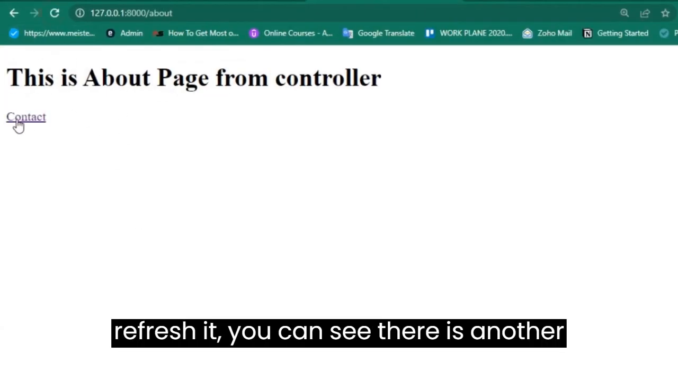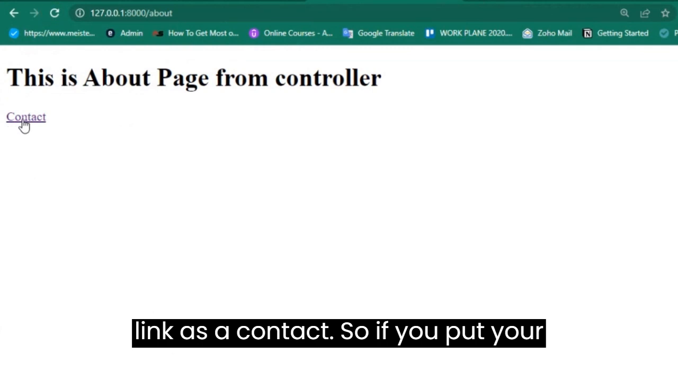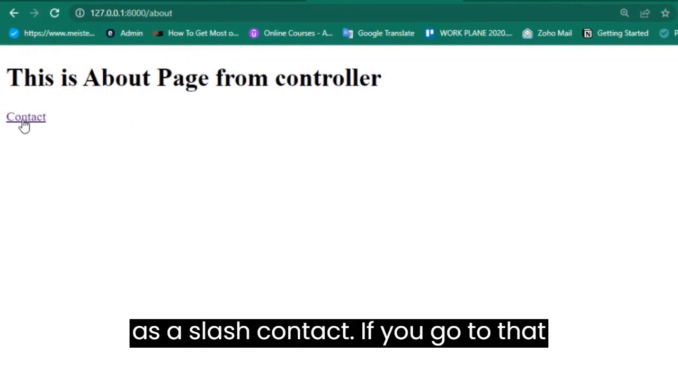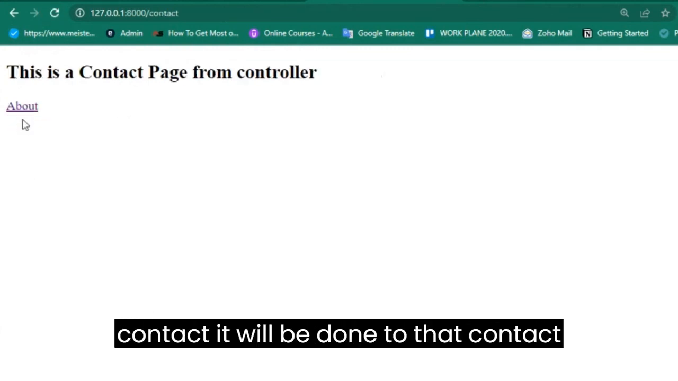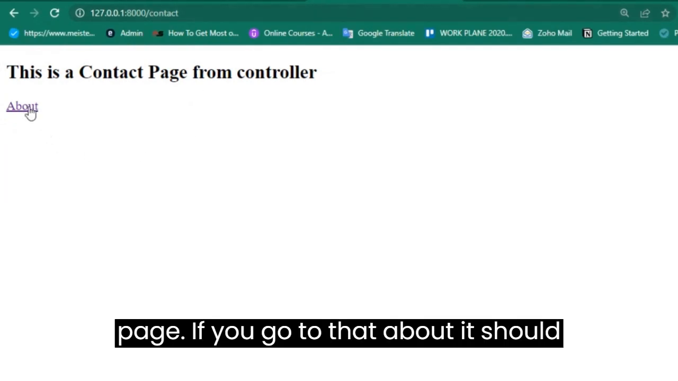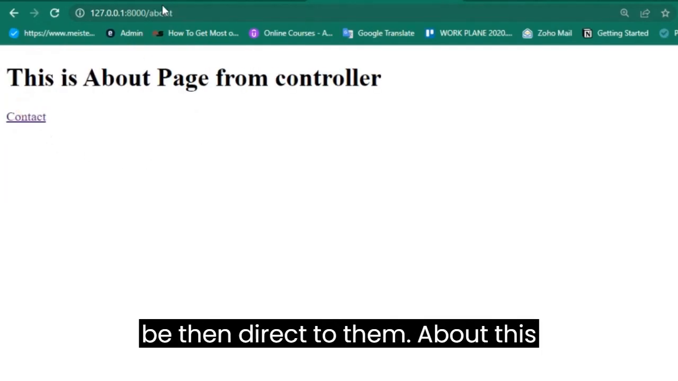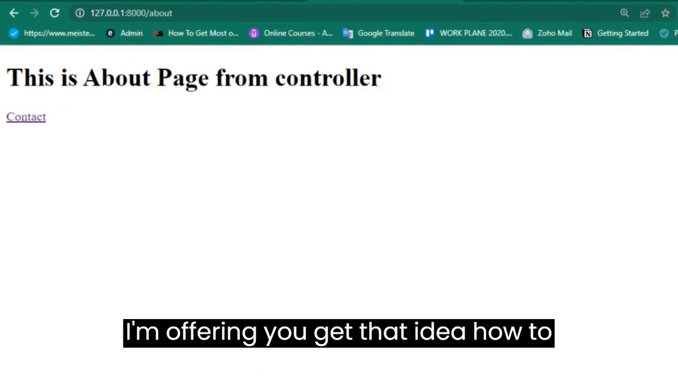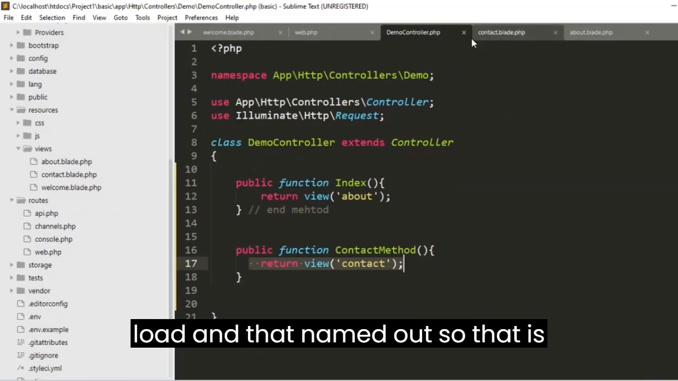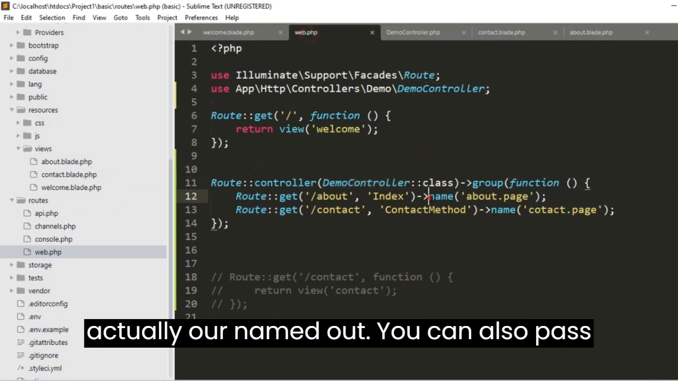Now you can see there is another link as contact. So if you put your cursor, you can see it now displays as /contact. If you go to that contact, it will be redirected to the contact page. If you go to that about, it will be redirected to the about page. I hope, friends, you get the idea of how to load that name route. So that is actually our name route.